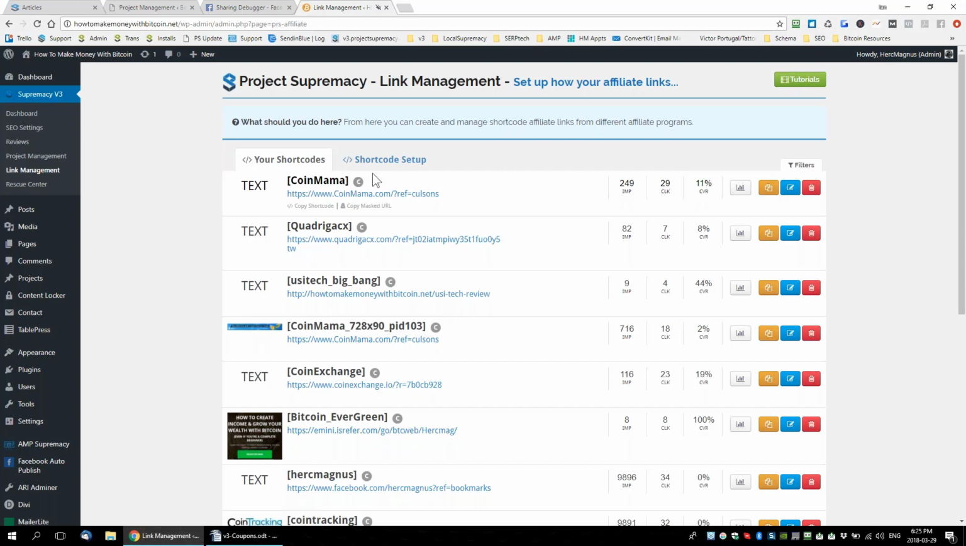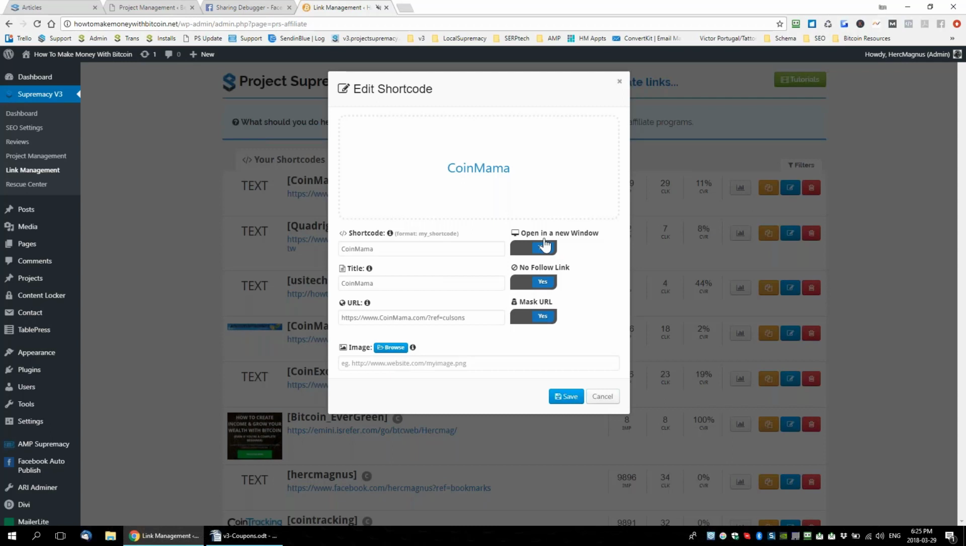And here's why this is important. If I go to edit this short code, every short code that we build, or every affiliate link that we're tracking, has 3 features. Do you want to open it in a new window? Yes, always open your affiliate links in a new window.